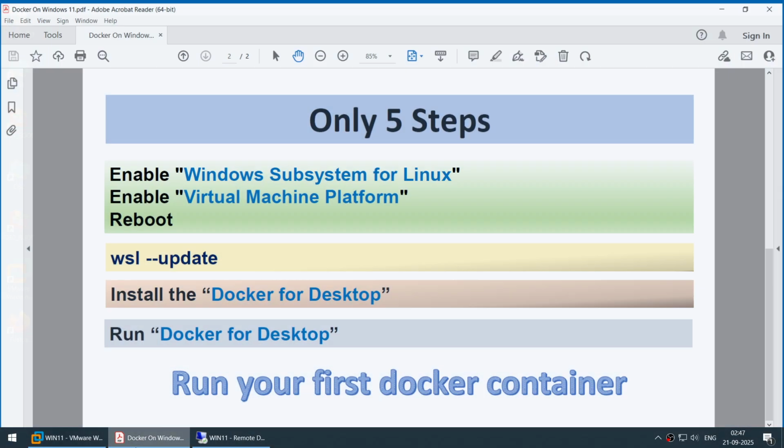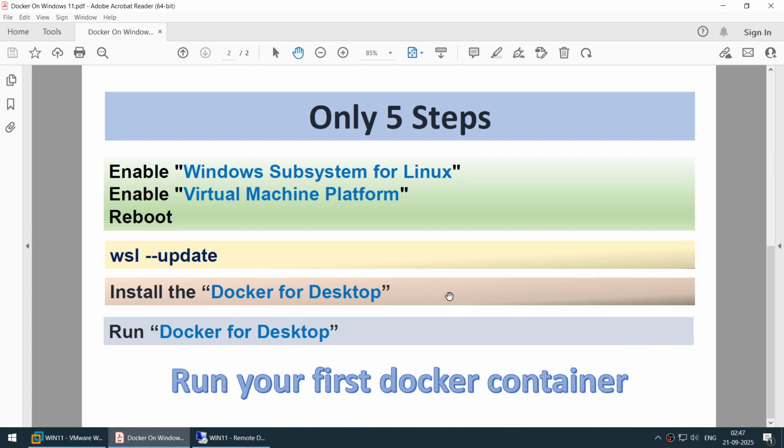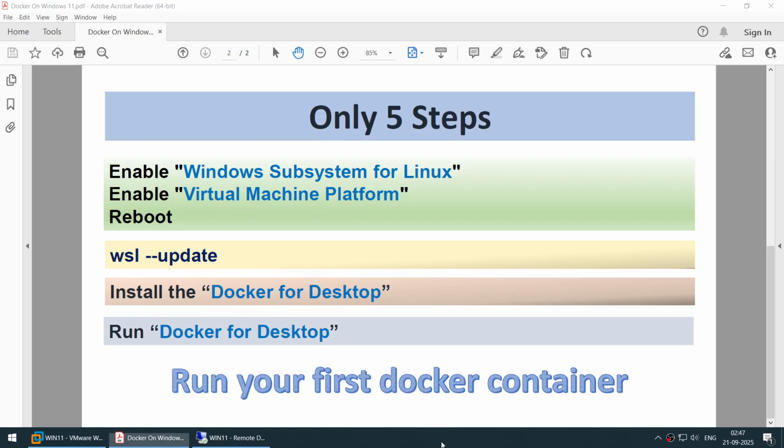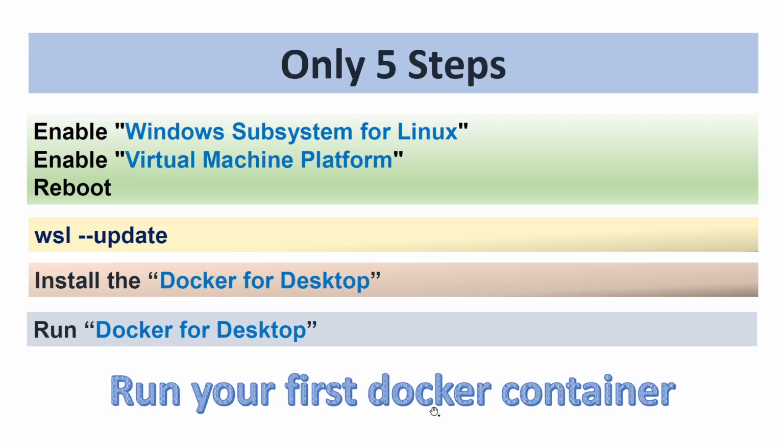I hope this tutorial was useful. In this tutorial, we learned how to install Docker on Windows 11, and we performed exactly 5 steps to do that. And what are those steps? We enabled these 2 features. We restarted our machine. We performed the WSL update. We installed Docker Desktop, and we were able to run Docker Desktop. And then we were able to run our first Docker container, which is hello-world.